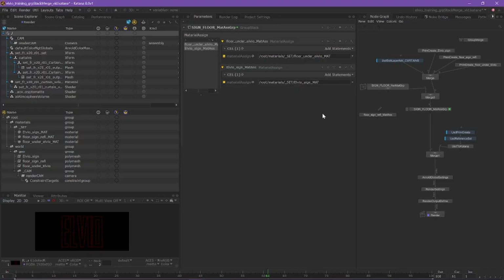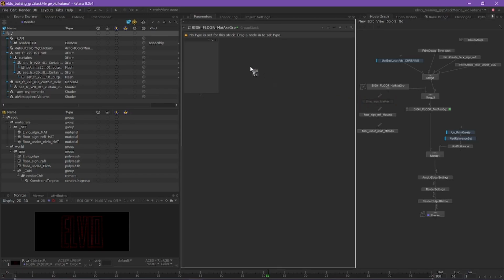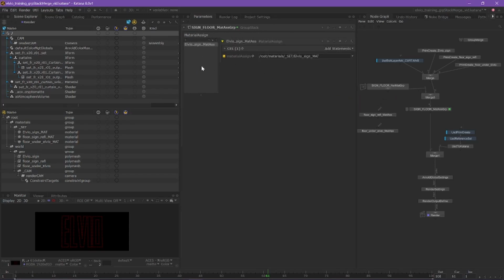And it'll actually, well, two of them were selected, so both of them went in. Let's try that over again. And hit Shift, middle mouse, drag, and stick it into our little box here. And that is assigning our type to this stack. So it's a material assign stack. We have one material assign in our stack, and you can see it right there. There's our sign, there's our material. So we're all set for this group.